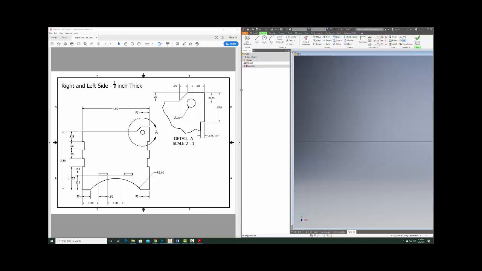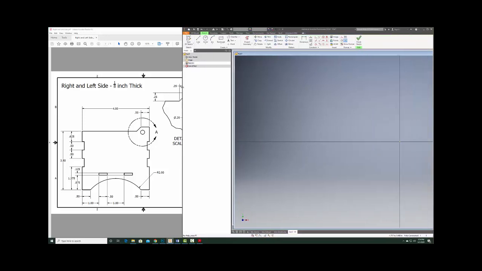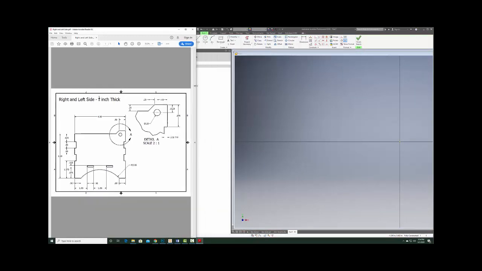I know you guys are all Mac users, so mind-blowing move right there.